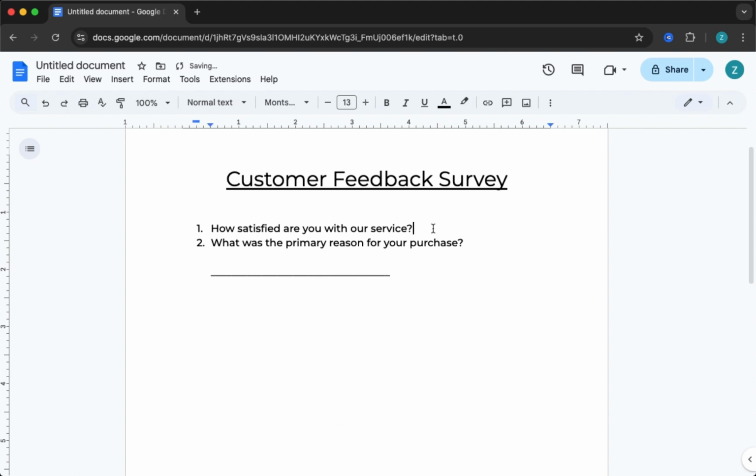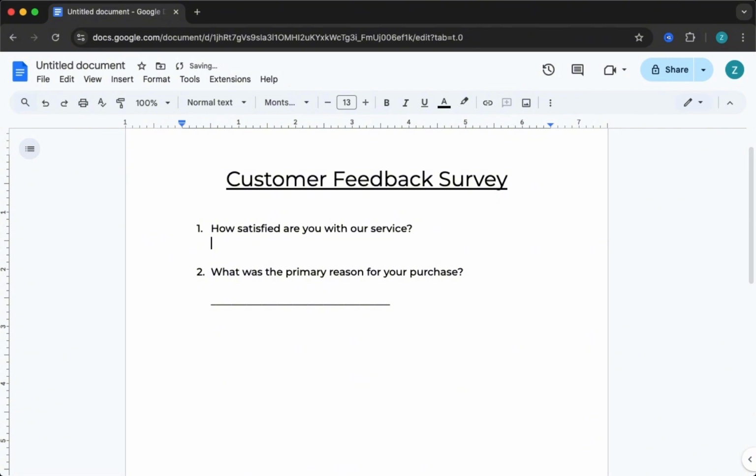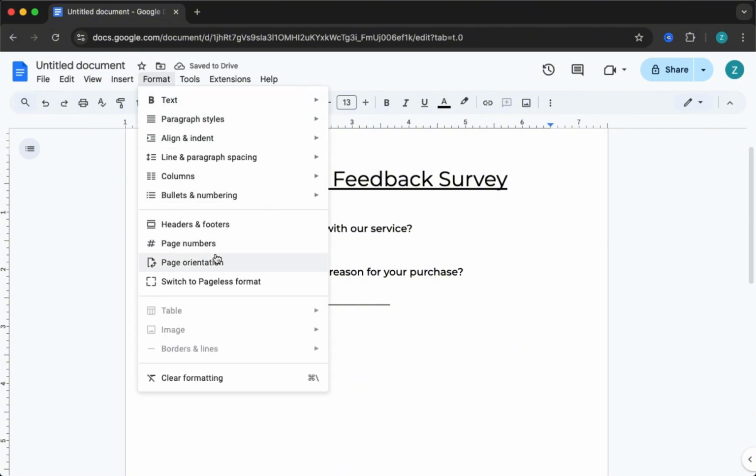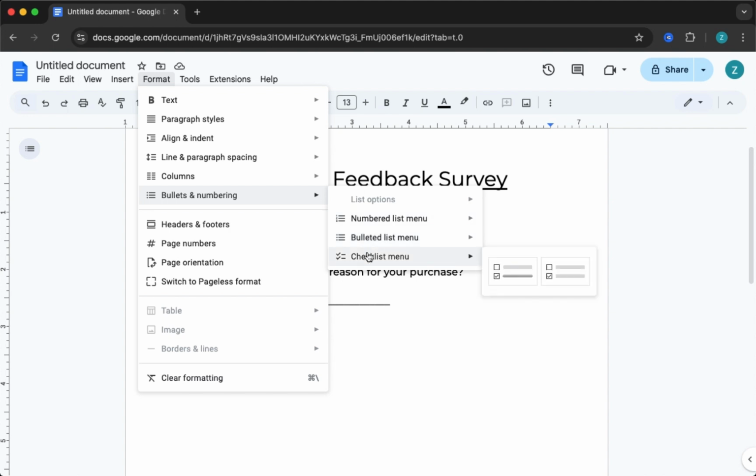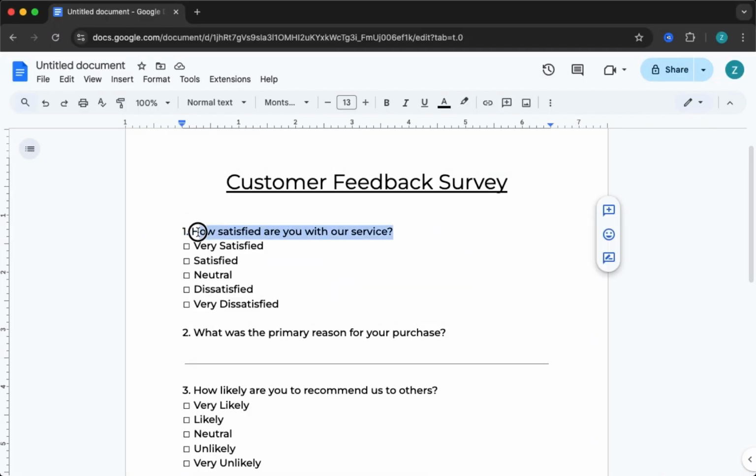And here's a neat trick. If you want to add checkboxes for multiple choice questions, go to the top menu and click Format, then hover over bullets and numbering and select checklist. That'll turn each line into a checkbox you can tick off. Super handy and looks clean.